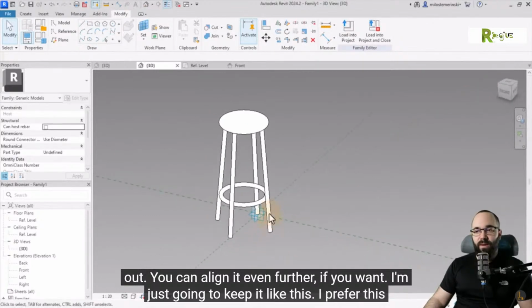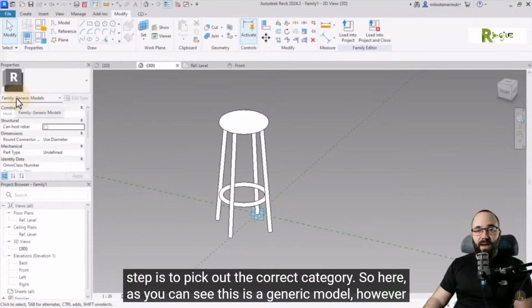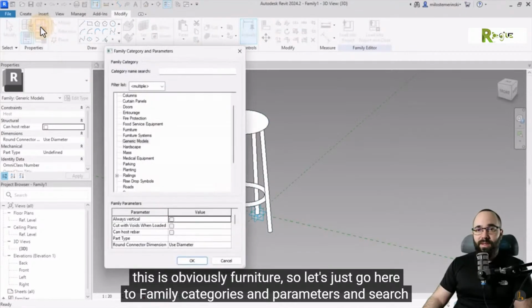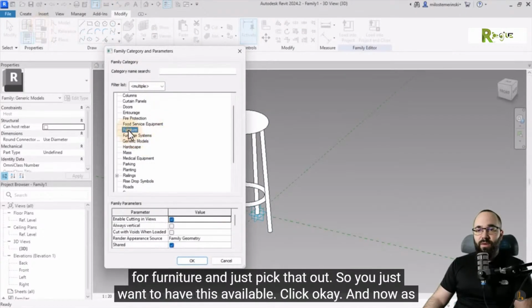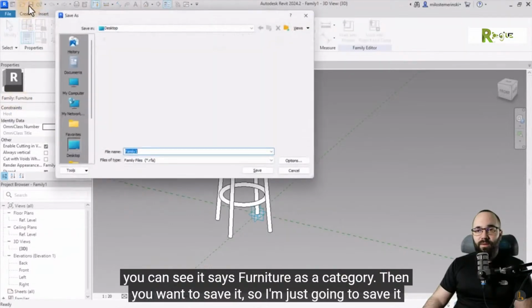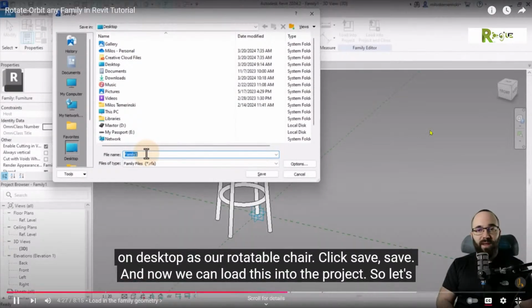I prefer this approach. And then before we move forward and we actually save and load this family, an important step is to pick out the correct category. So here, as you can see, this is a generic model. However, this is obviously furniture. So let's just go here to family categories and parameters and search for furniture and just pick that out. So you just want to have this available, click OK. And now, as you can see, it says furniture as a category. Then you want to save it. So I'm just going to save it on desktop as our rotatable chair.